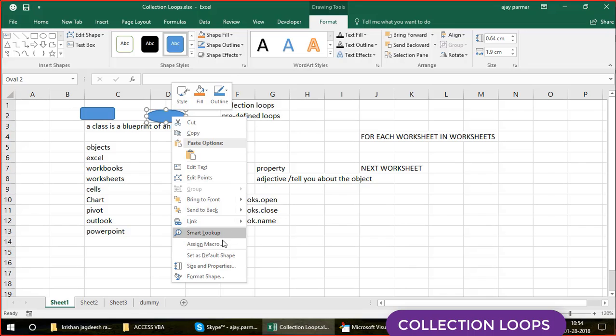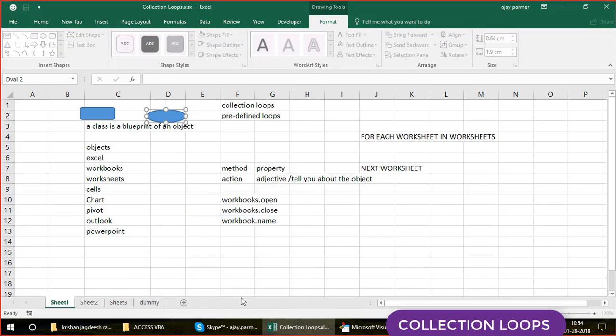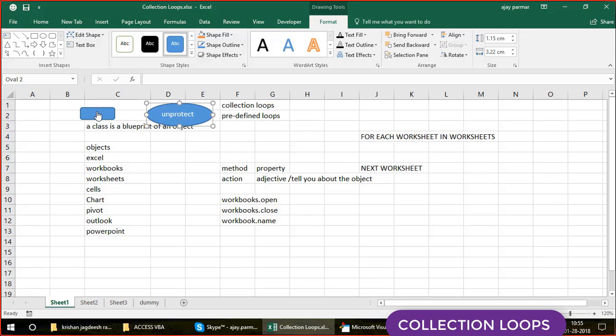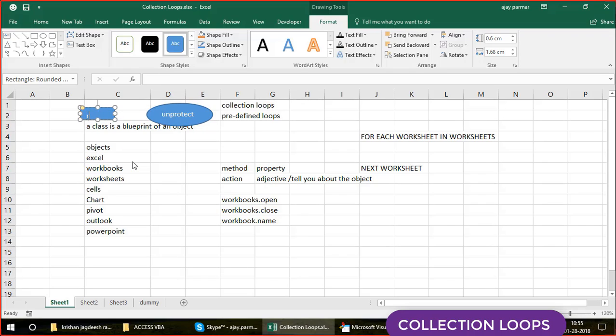This is for unprotecting the sheets. You can go and write it here: Unprotect. And then you have here, we can say edit text, Protect.